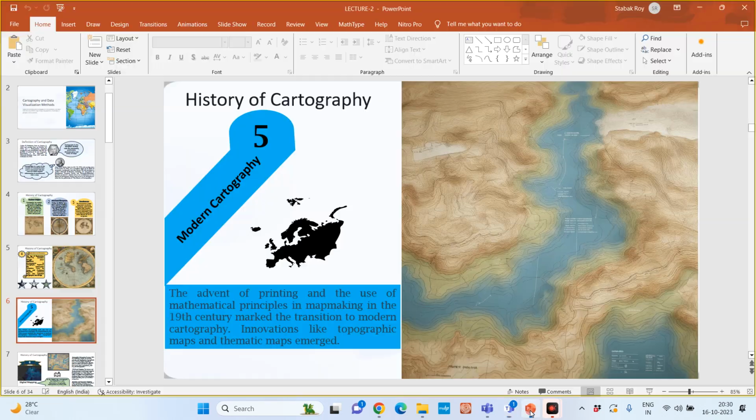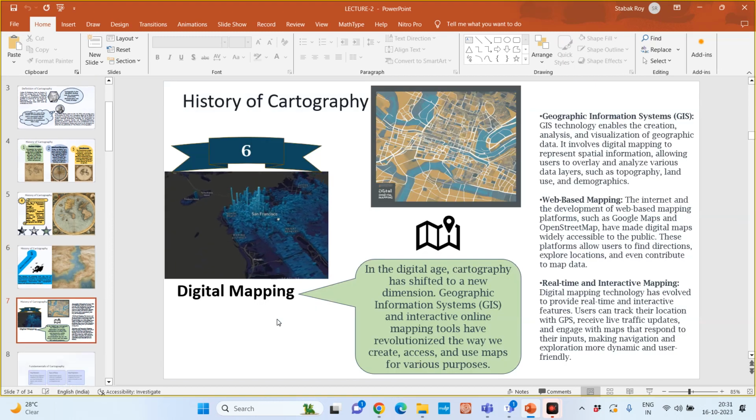Okay, so advanced painting and the use of some mathematical principles in map making come in the 19th century. That is called the most transforming phase of cartographic science. Earlier, people treated cartography as a bunch of arts, and then gradually it went from arts to science. Now we consider cartography both an art and a science. But this is the modern day.